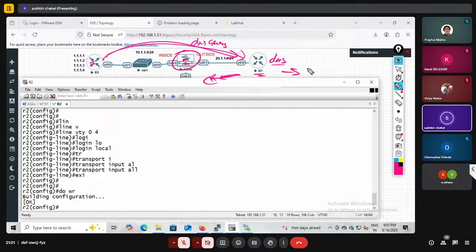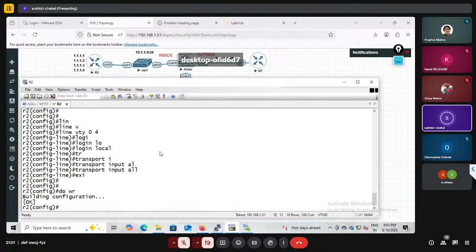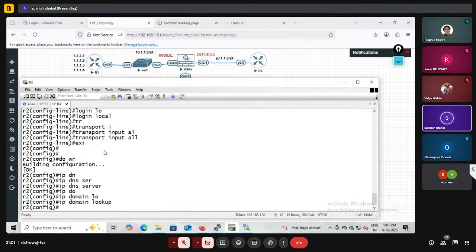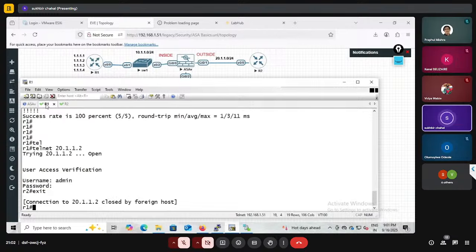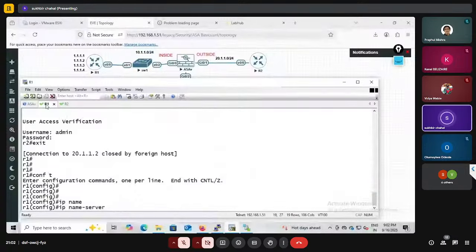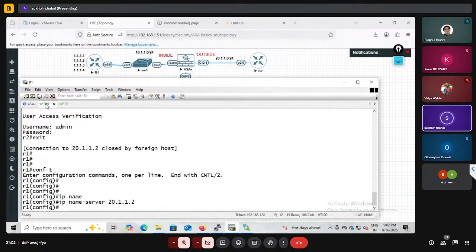Like I want to create cisco.com or something like this. So on R2, R2 is my DNS server, right? The command is ip dns server, and ip domain lookup. And on R1, I will say who is your DNS server: ip name-server 20.2. So I just created that.